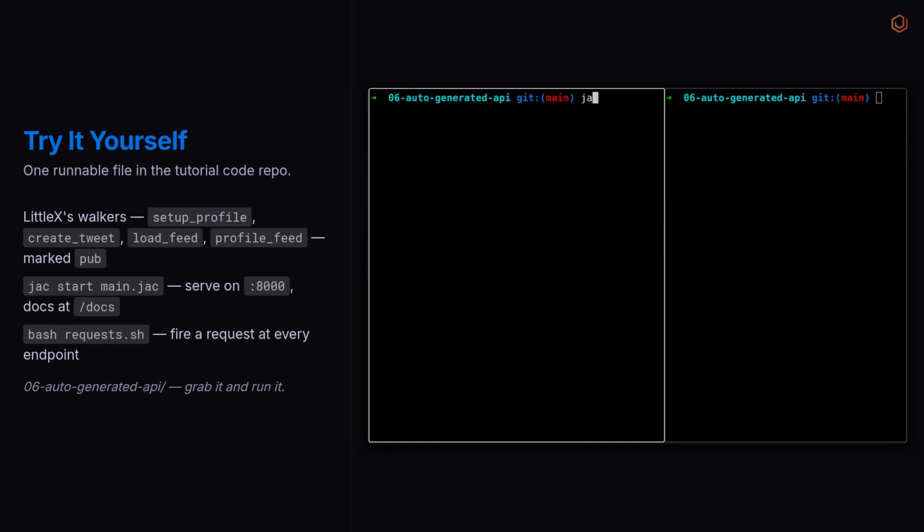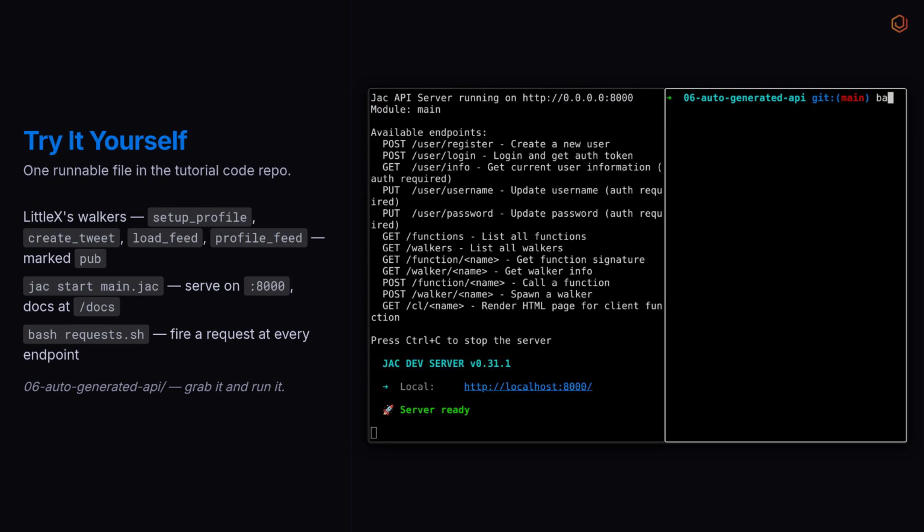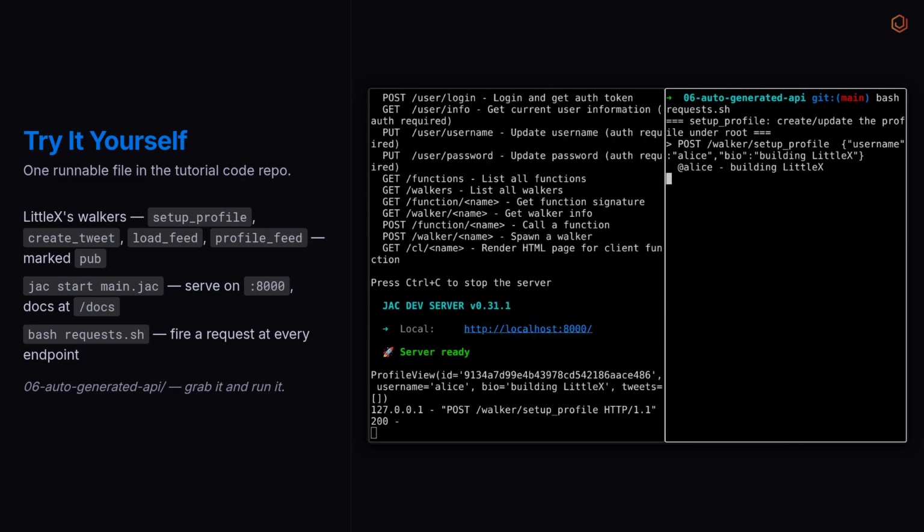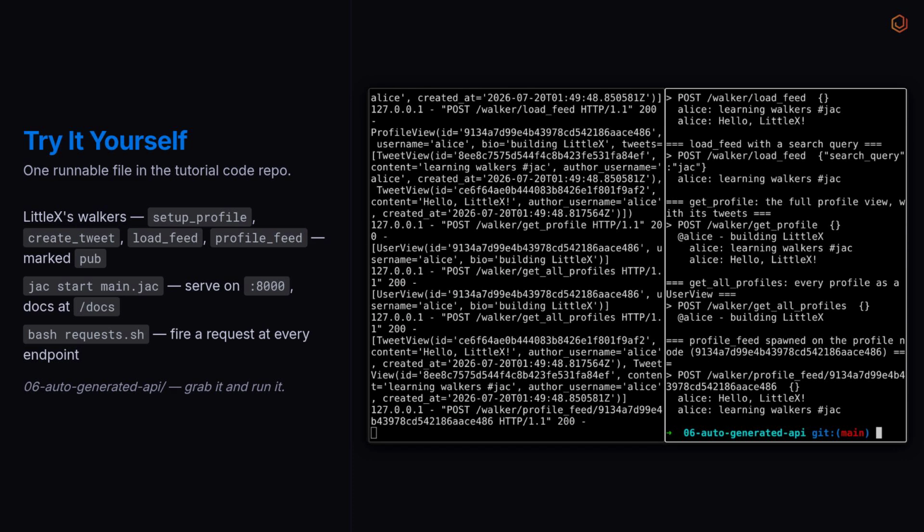Everything you've seen is one runnable file in the tutorial code repo, plus a small requests script. Start the server with jac start, then open the docs page, or run the requests script. It fires a request at every endpoint. The next two slides walk through exactly what it sends and what comes back.